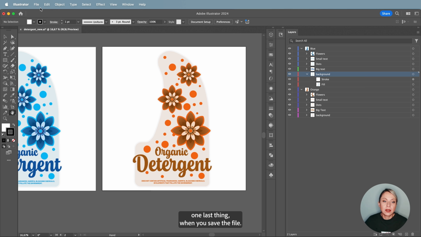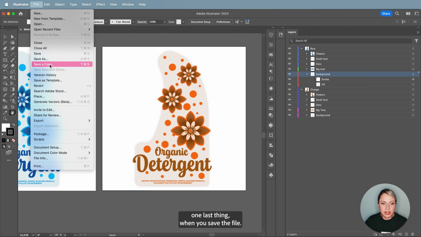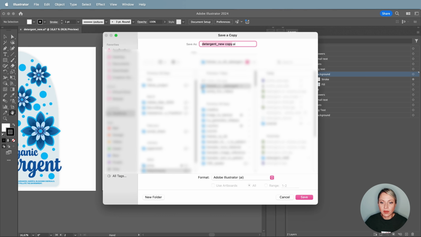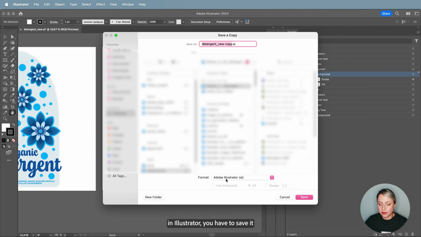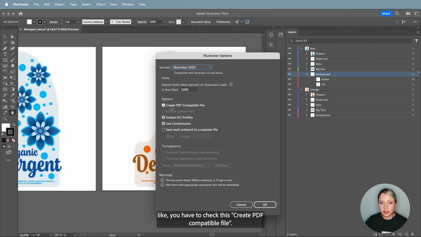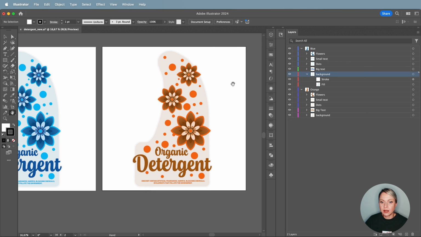One last thing: when you save the file, for example as an Illustrator or PDF file, you have to check Create PDF Compatible File, and this is how it's going to be compatible with Painter. So let's jump into Painter.